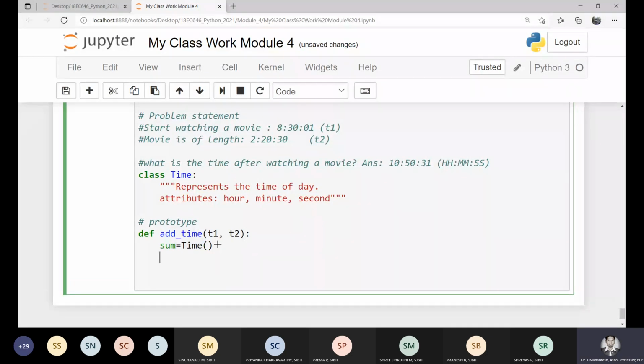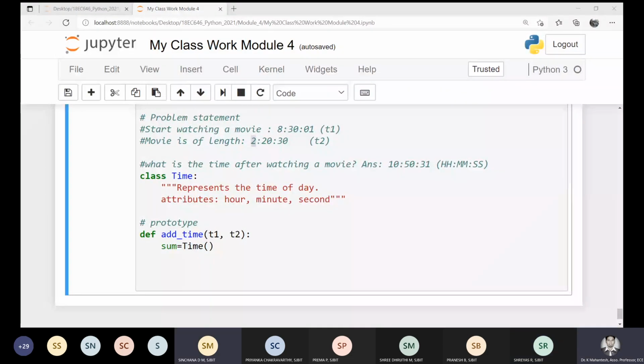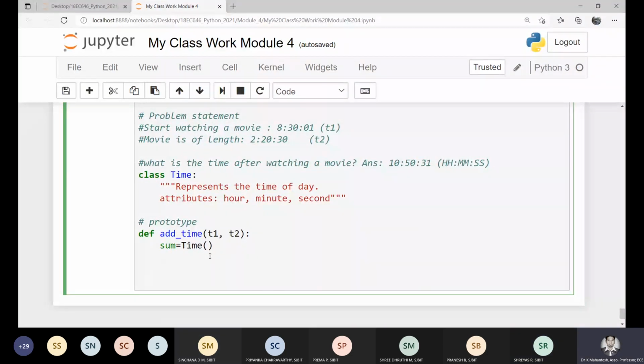So now what I need to do? I need this hour, which is an addition of t1.hour plus t2.hour, is it? Guys, come on, you should be quick here. Yes, sir. sum.hour is an attribute to this new instance called sum, which is equal to t1.hour plus t2.hour. Is it okay?